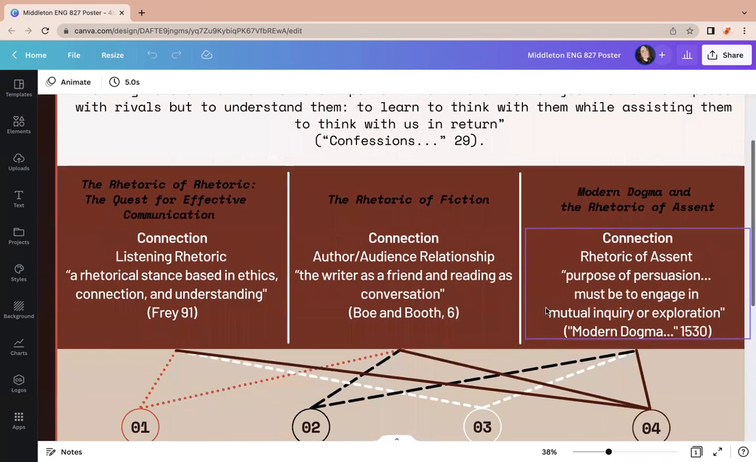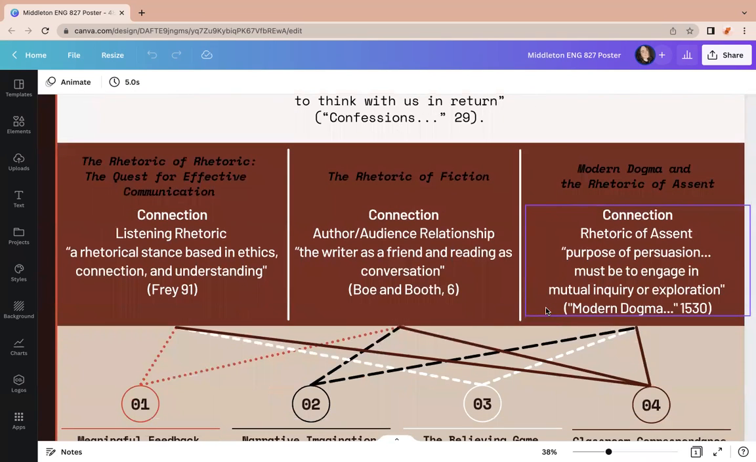Moving on to those works, I focused on three: The Rhetoric of Rhetoric, The Rhetoric of Fiction, and The Rhetoric of Assent. For each of these, I tried to pinpoint one main principle that connected back to Booth's rhetorology. For The Rhetoric of Rhetoric, this was his ideas on listening rhetoric, which can be described as a rhetorical stance based in ethics, connection, and understanding.